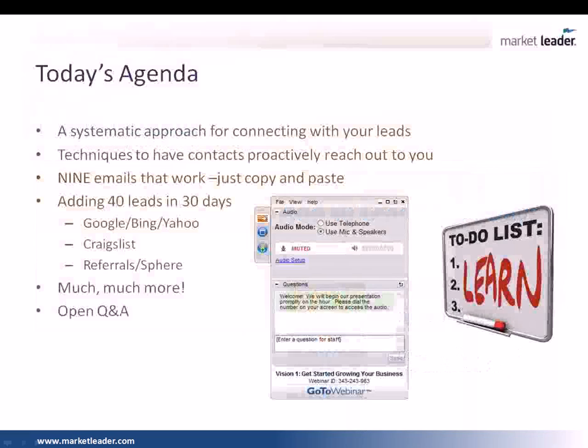So here's a few things that we're going to talk about. Before we can talk about how to generate 40 leads in 30 days, I do want to take a few minutes on talking about a systematic approach for connecting with your leads. One of the keys, and what I put on our webinar invite today, is how to add 40 leads into your pipeline within 30 days, but how to actually turn those 40 leads into 25 contacts. I'll walk you through what I mean by a definition of a contact. And then also, what are the techniques to have those contacts proactively reach out to you, and what percentage of those contacts should proactively reach out to you? I'll walk you through some of those things as well.